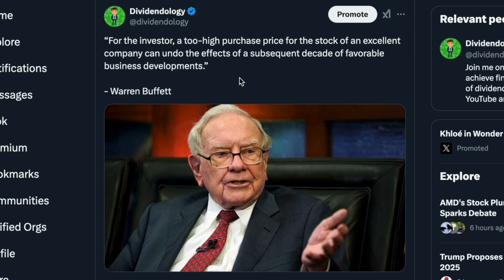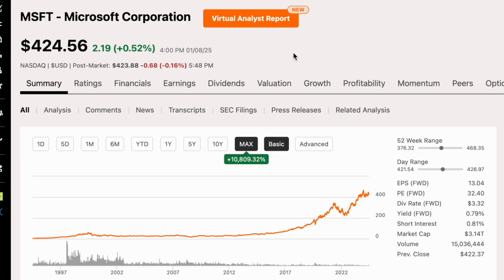Warren Buffett once stated, for the investor, a too high purchase price for the stock of an excellent company can undo the effects of a subsequent decade of favorable business developments. And basically what he's saying is even if you buy a phenomenal company, if you pay too much, it won't be a good investment. For example, take Microsoft.